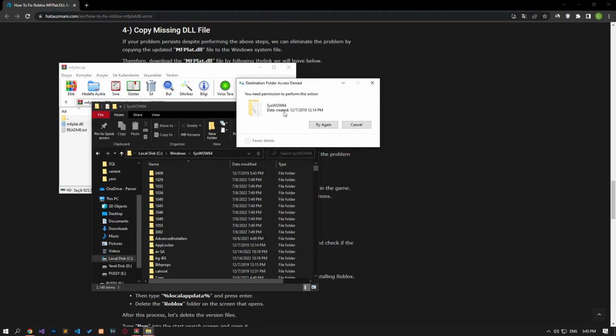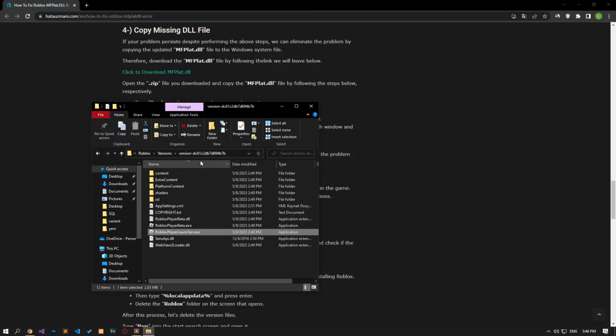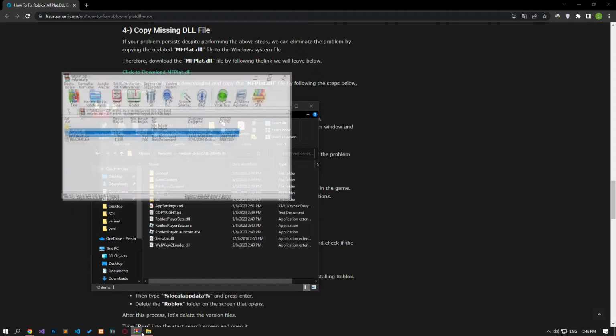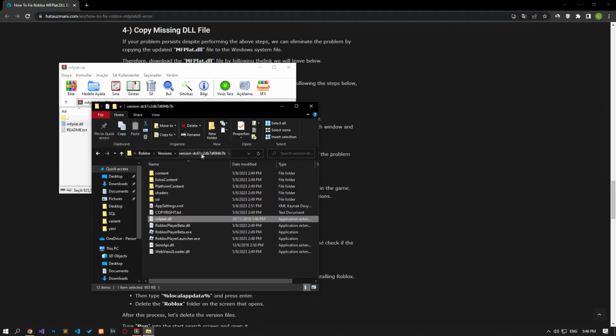After this process, let's copy the file we downloaded into the Roblox root folder. For this, let's right-click on the Roblox player application on the desktop and open the file location. Then, let's copy the downloaded DLL file into the folder. After this process, you can check if the problem still persists by running Roblox.